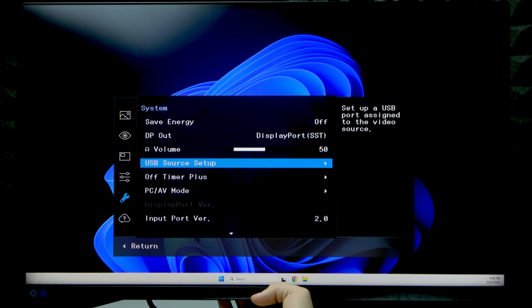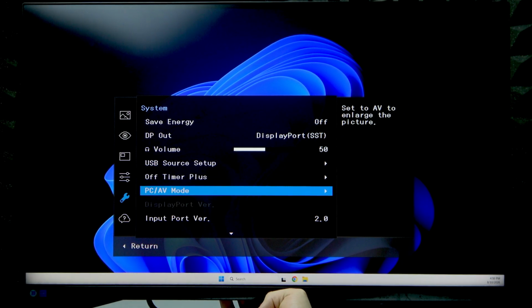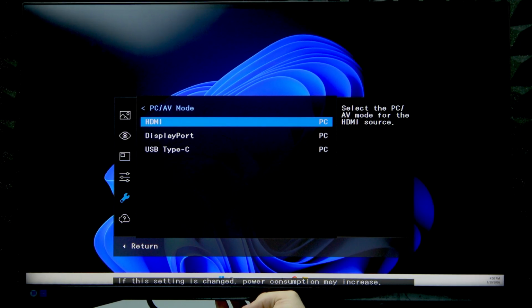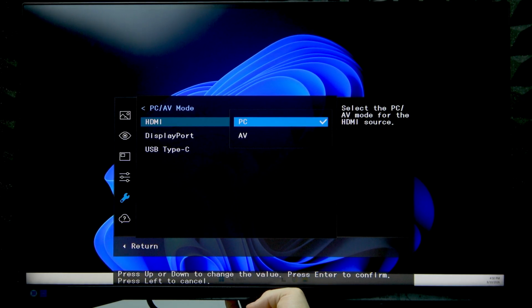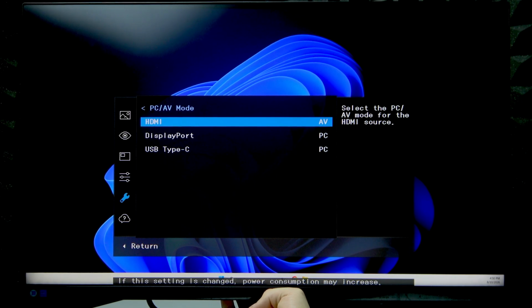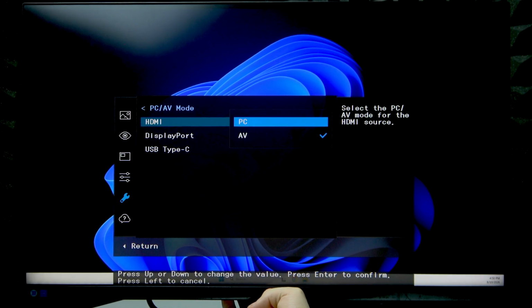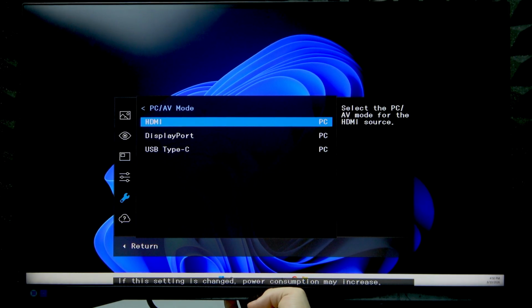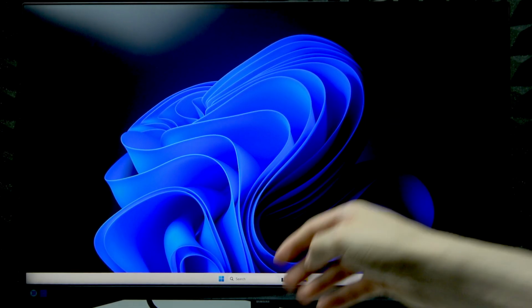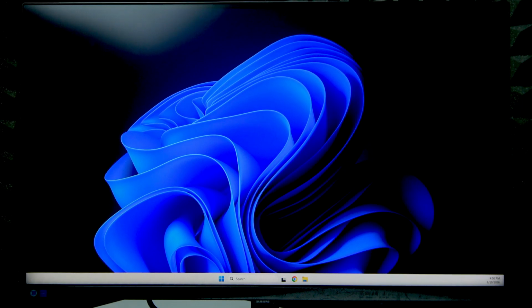And here you're gonna have to scroll down to PC/AV mode, then select the input source for which you want to change this mode, for example HDMI, and here you're gonna have to select between PC or AV. And this way you can change the settings. To exit this menu, just drag the joystick to the left several times until the on-screen display disappears.